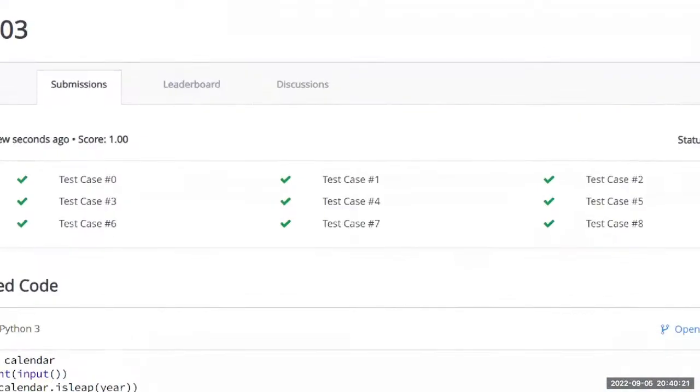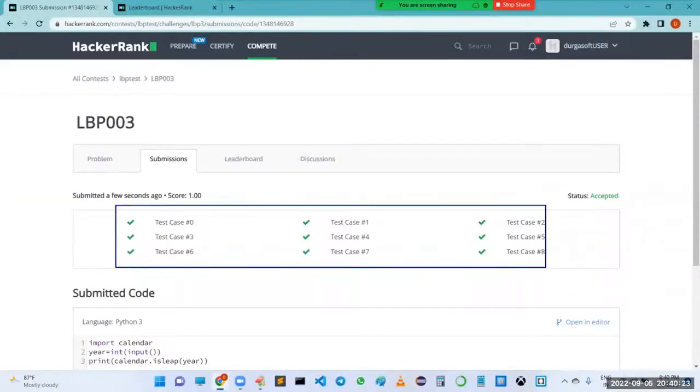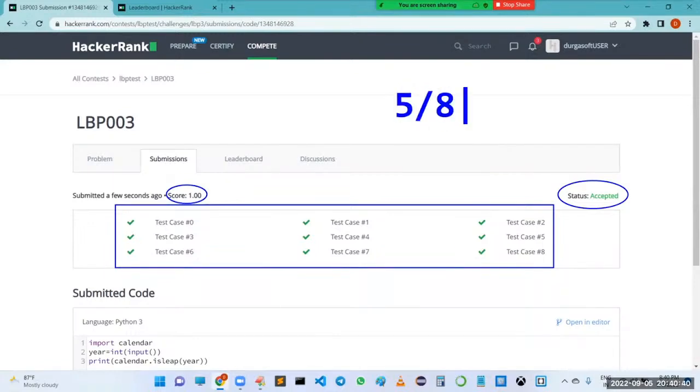You can see, sir, you must satisfy all the test cases. Then you are going to get 1 point score, and your status is accepted. Sir, do you know, for company people, if you pass at least 5 test cases out of 8, you are selected for the coding round. You are eligible for the next round.